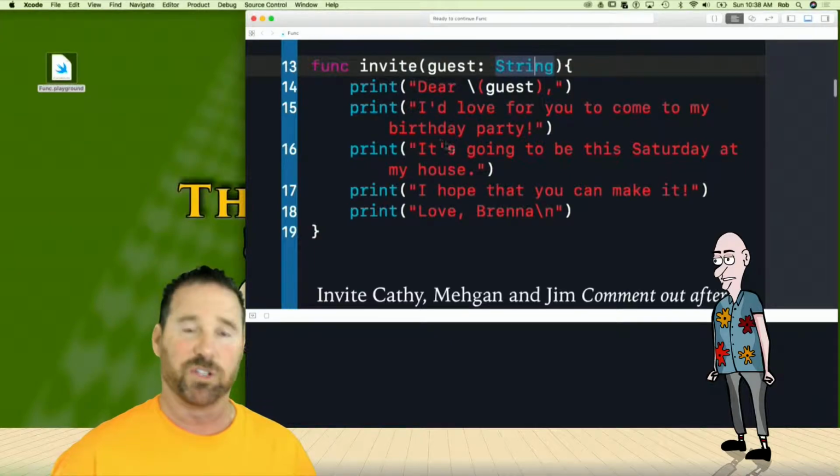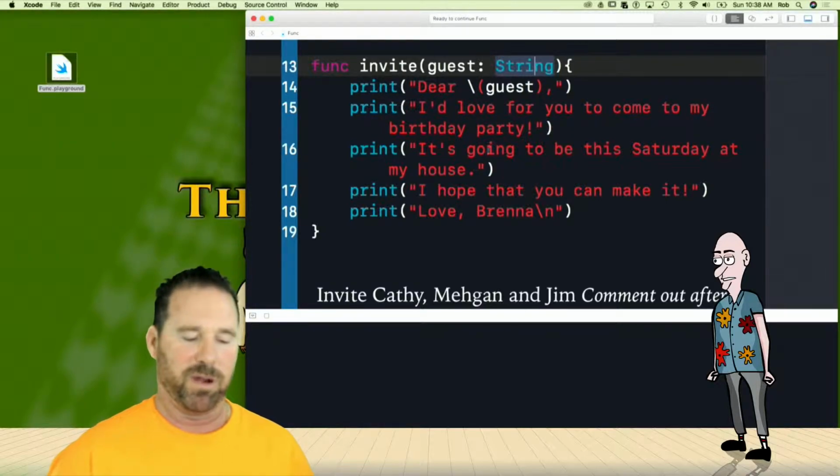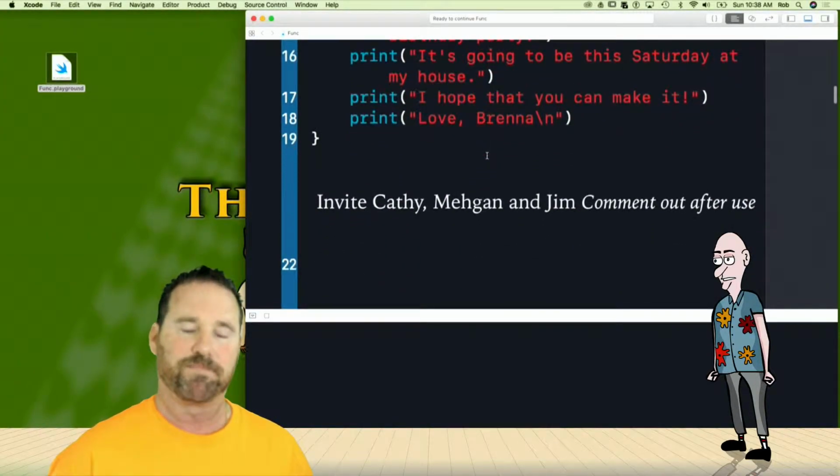You could put other functions within functions. So we put all these print statements in here. We're just going to write a letter to our guest. Dear guest, I'd love you to come to my birthday party. It's going to be Saturday. Da da da da. Okay, there you go.